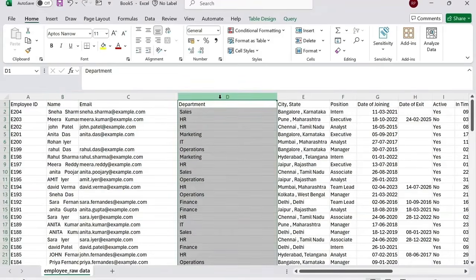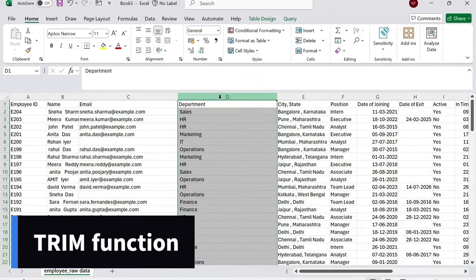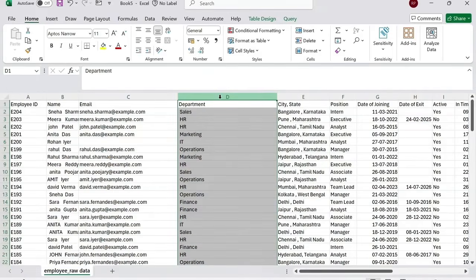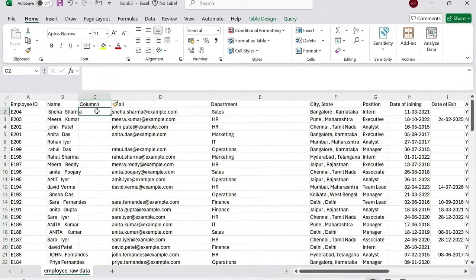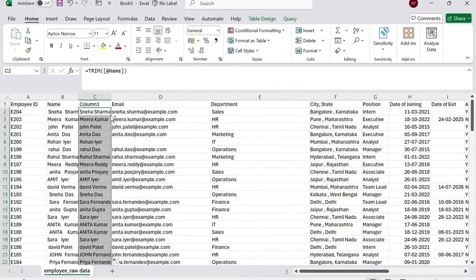I noticed some extra space in the name and department column. We'll use trim function for this. Trim function removes unnecessary spaces, leaving only single space between words. For this, I'll add a new column besides C. And we'll use trim function here, equals to trim, select the text, and enter. We'll drag the formula, use paste special to remove the formula, and you can see the extra space have been removed. We'll delete the previous column and rename the new column.